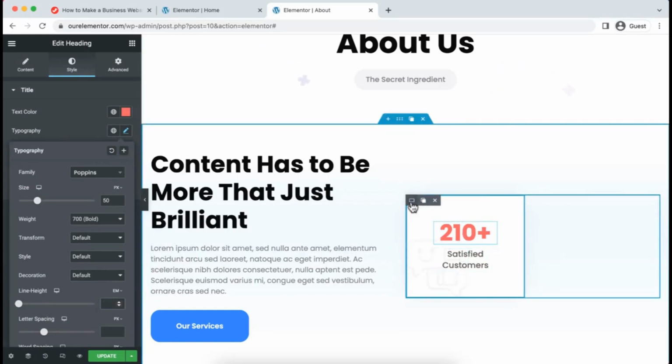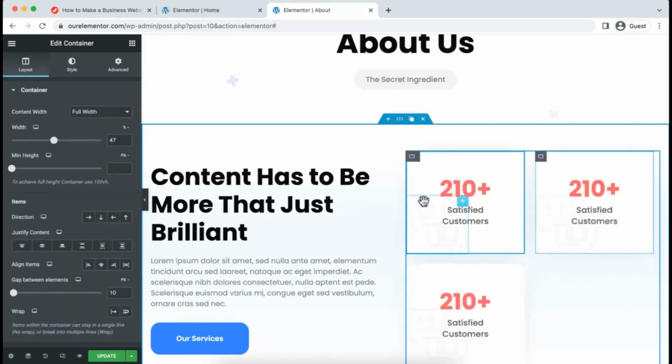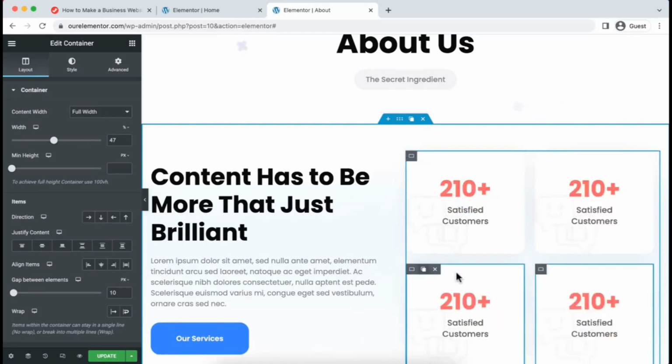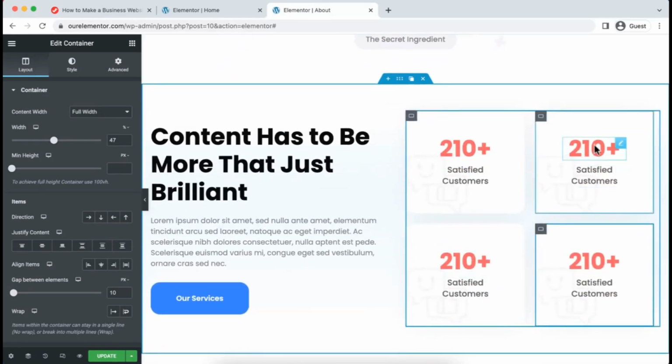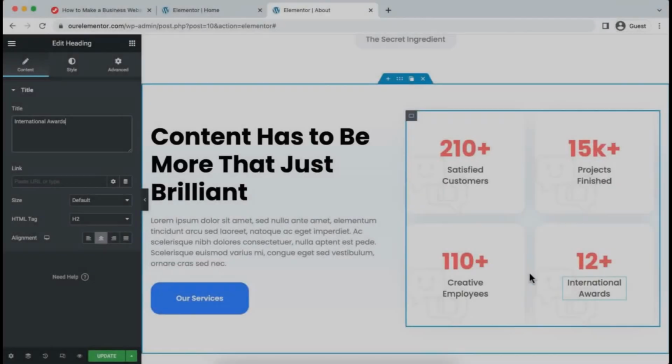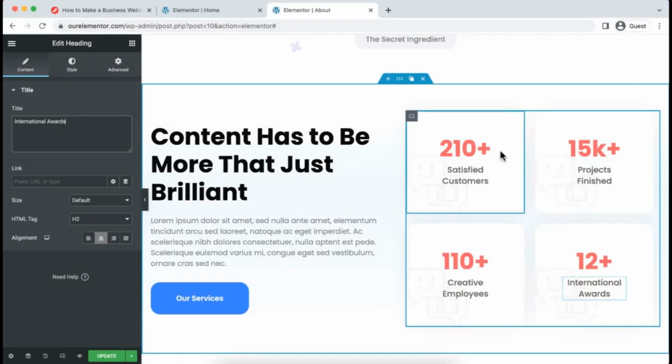Alright, now I just wanna duplicate it couple more time. Let's just duplicate it and duplicate it one last time. So here I just wanna quickly change all this heading and subheading, and I'm coming back to you. So I have changed all the content, I mean all the heading text.